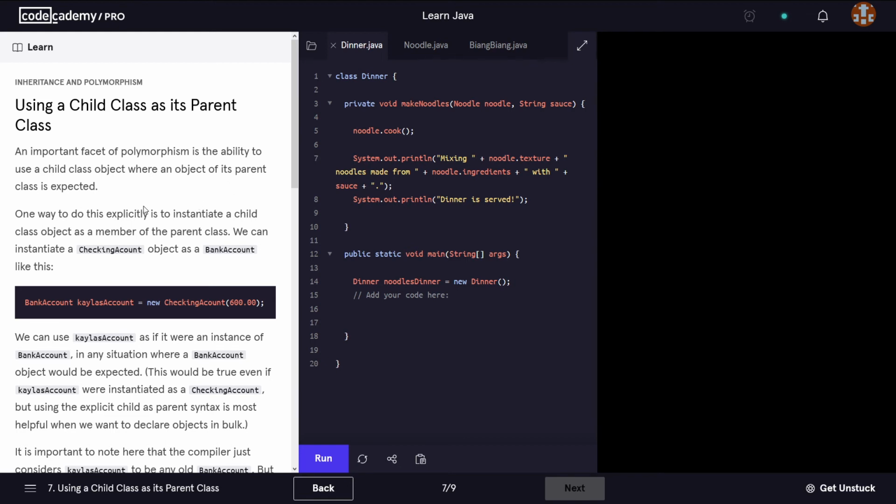So one way to do this explicitly is to instantiate a child class object as a member of the parent class. We can instantiate a checking account object as a bank account, like this. So we have a bank account, okay? So thinking that checking account is a class and bank account is a class, but checking account extends bank account, okay?